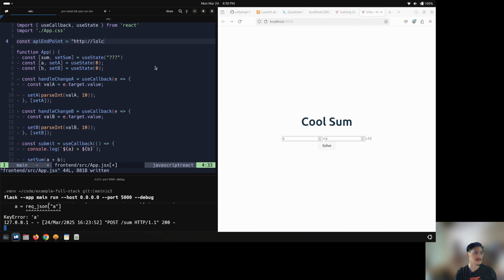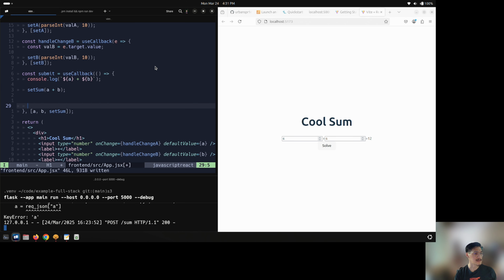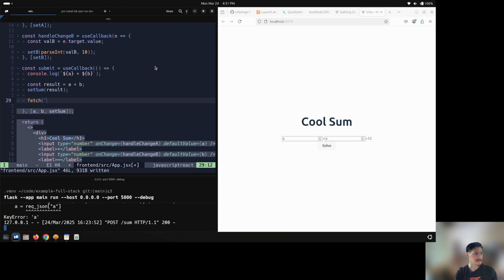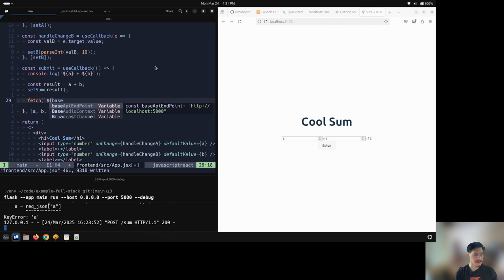Okay. Base API endpoint. How's that? Base API endpoint. So what we really want to do is just do this. Let's see. Const result is going to be a plus b. We'll set result, and then we'll just say maybe fetch. What is it? Base API endpoint / sum. Okay. And then object here.